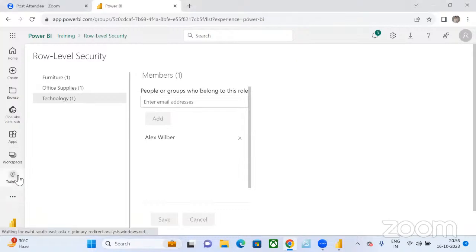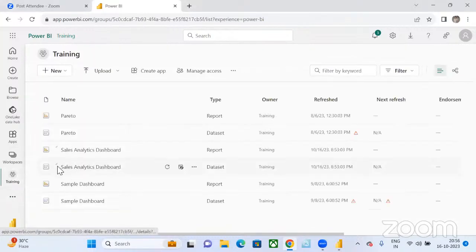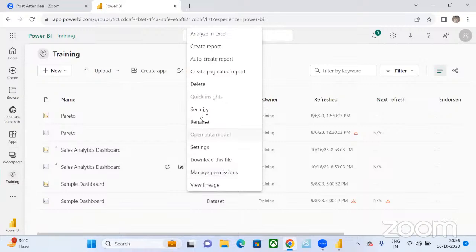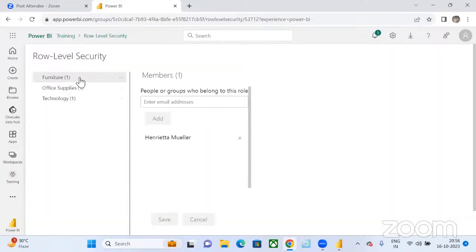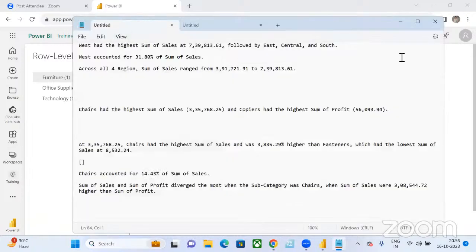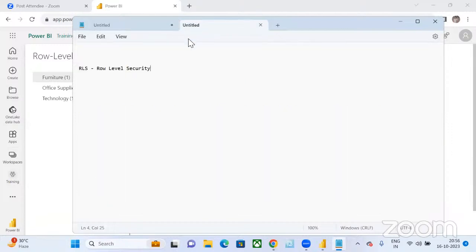I will explain again how to assign users to the role. First of all, you need to locate the data set where you need to assign the users. Click on three dots, then security, click on the role and add the email ID of the respective person. RLS is row level security. I have already put it in the notepad.